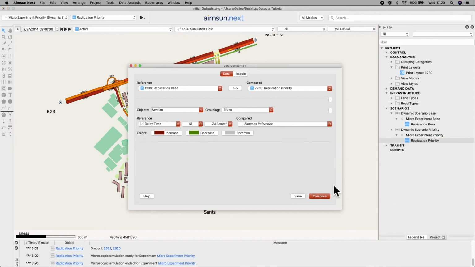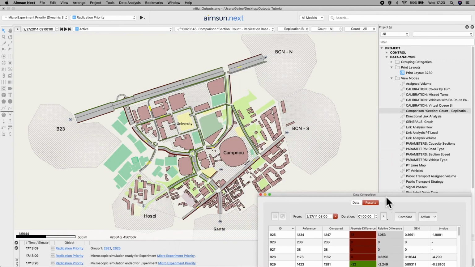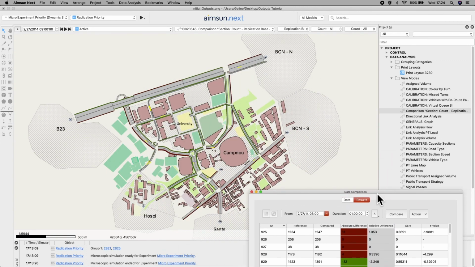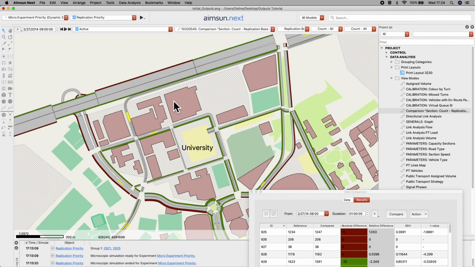In the bottom right corner, click Compare, which will bring us to the table view of the comparison, showing the absolute and the relative difference. If we set the window aside, we can see that a view mode is automatically created and activated. The green sections experienced a lower delay time in the priority scenario. As expected, the tram sections are green as they were given priority.